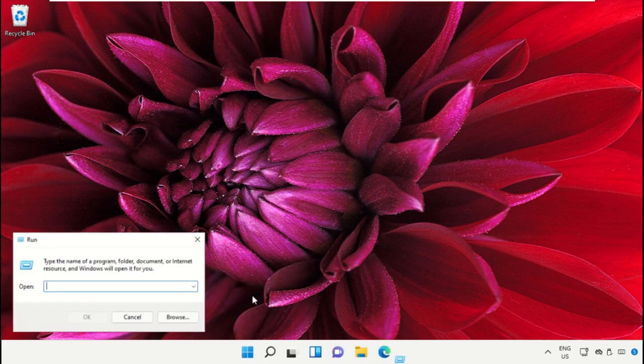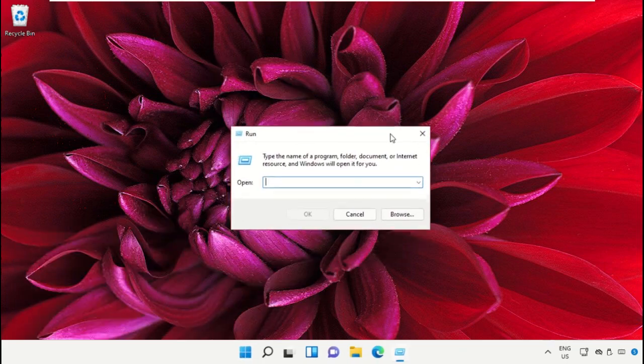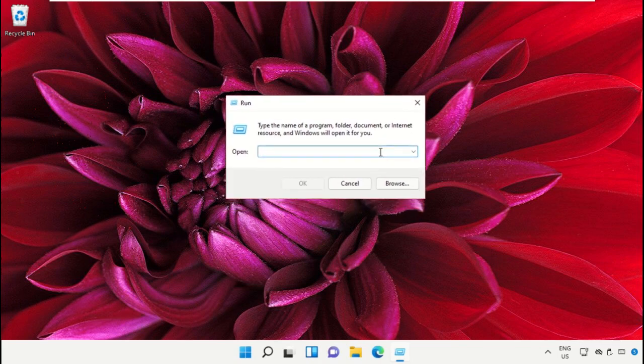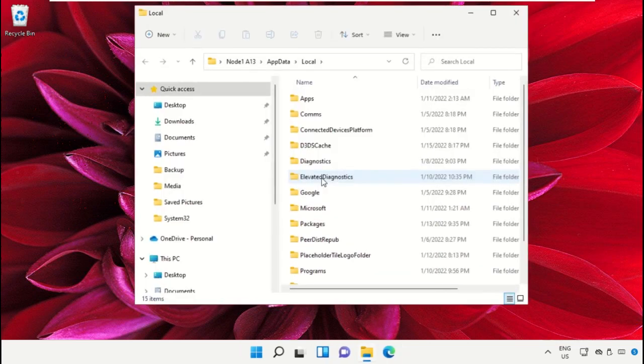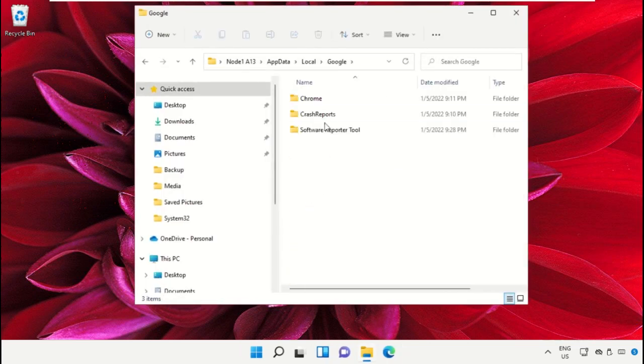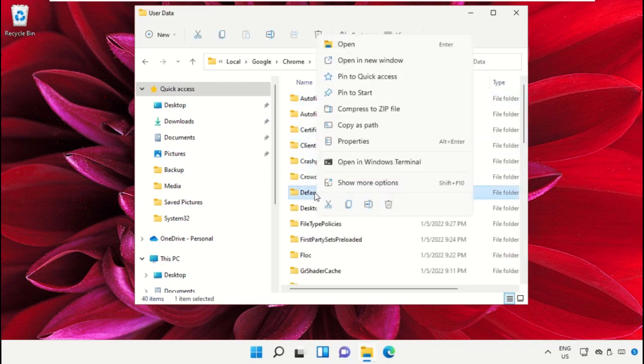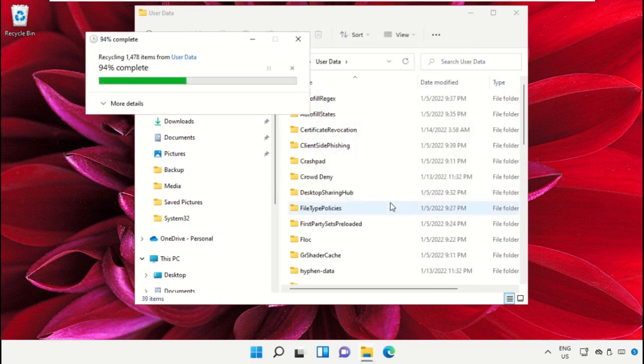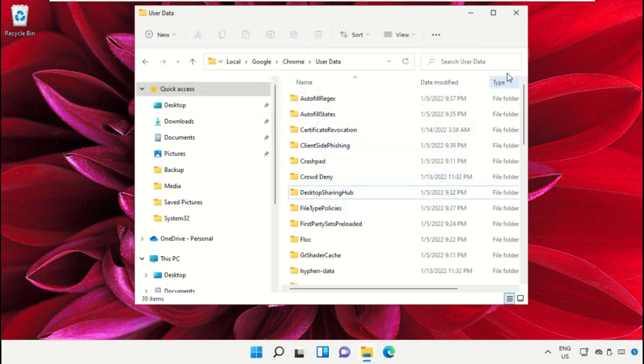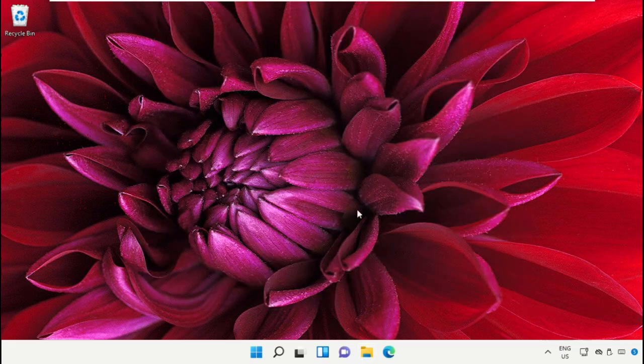Click on start icon and select Run. On this window we need to type %localappdata% and then click on OK. Now open Google folder, open Chrome folder, User Data folder, and then right click on Default folder and select delete. Once done, close this window.